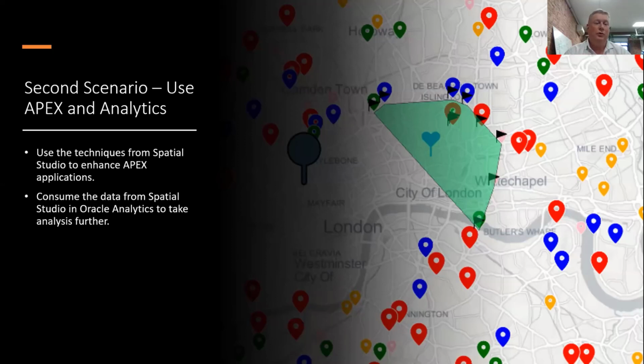So we're going to use Spatial Studio to geocode some data, to ring fence it, to store it away in an autonomous warehouse, and then to ingest that into an Oracle Apex application and have a bit of a play with that. And we're also going to do the same sort of thing, but in Oracle Analytics Cloud. So we can look at it in a couple of different ways.